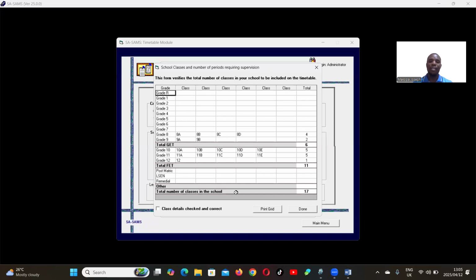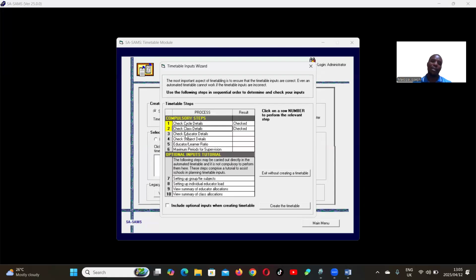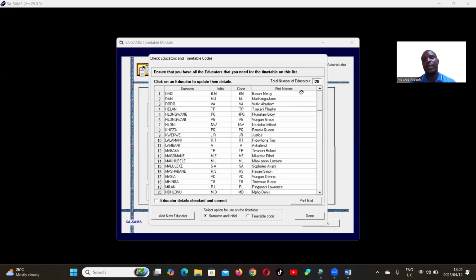This is the information. If you are happy with this information, simply click where it says class details checked and correct, and then we click done. And then we go to number 3 where it says check educator details. With this one, it gives the number of educators that are currently at the school, and then it also lists them there, so that when you are saying you are having 28 educators, who are those 28 educators? And that is the information. Then if you are satisfied, you simply click educator details checked and correct.